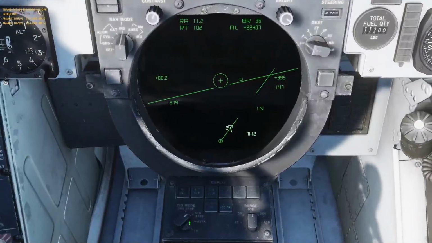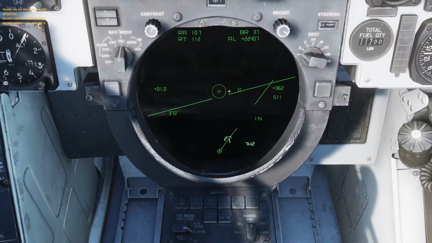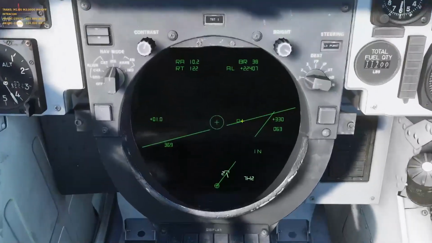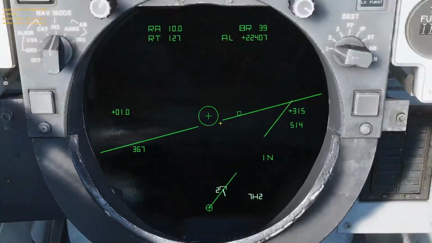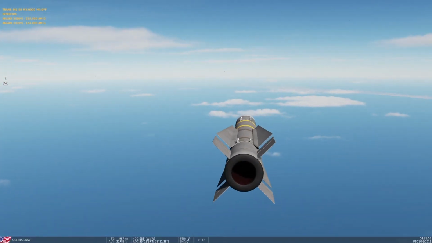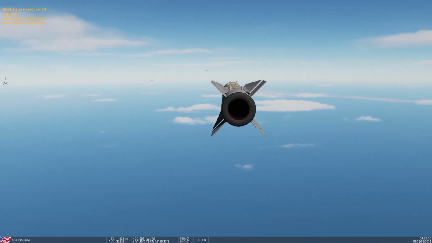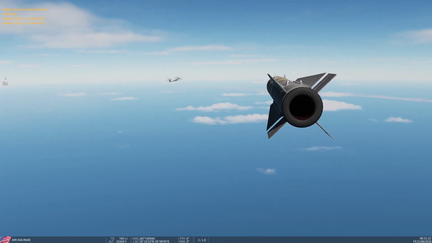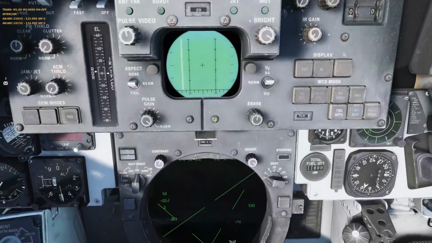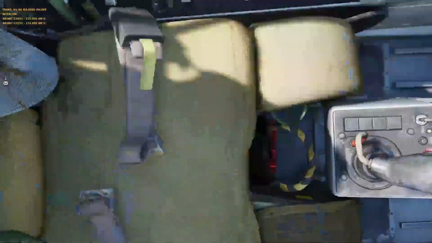Now, because we're in attack mode, we have this circle and this box. Now, for an optimal Sparrow shot, we want to get this box inside the circle. Similar to what the pilot sees up the front. So let's just watch this missile impact. Splash one. So we'll lose that STT. We'll attempt to gain another STT.